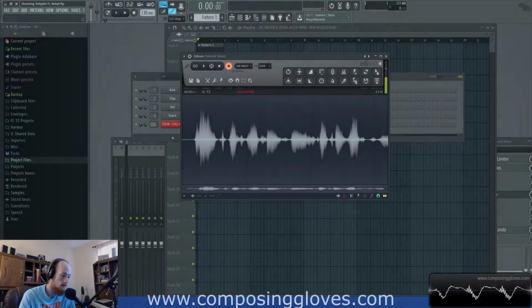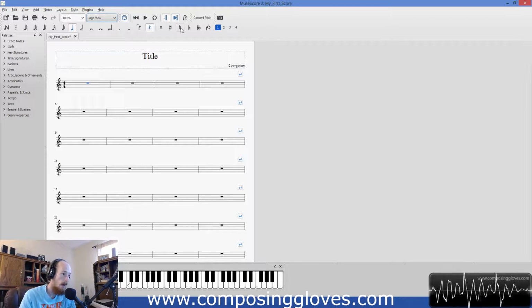Hey, Composing Gloves here, and today we're going to be talking about rests in MuseScore. We're talking specifically about rest values. So how long are rests in music theory? What are the symbols for that?